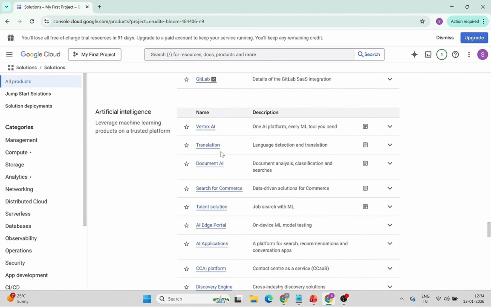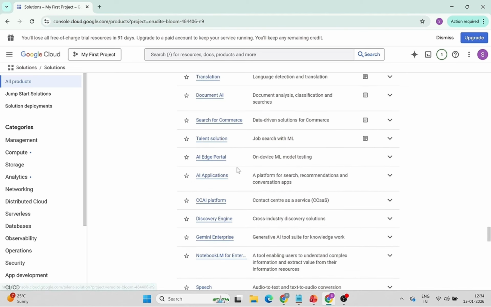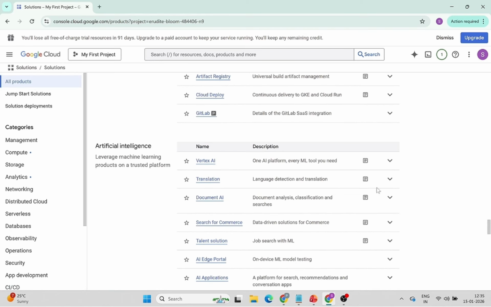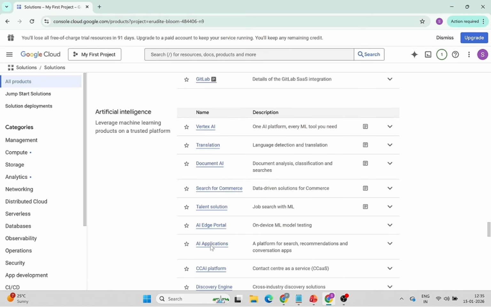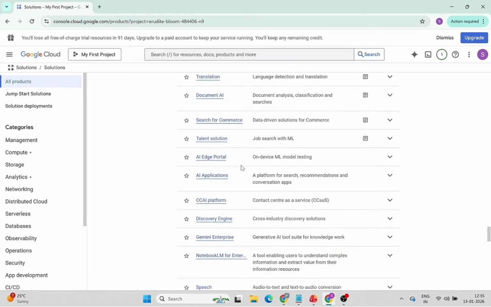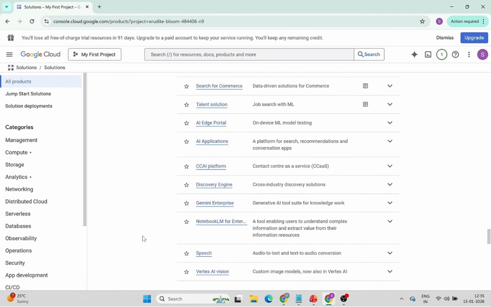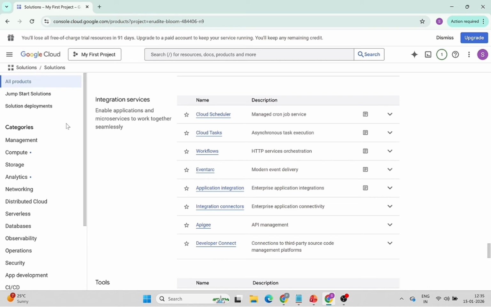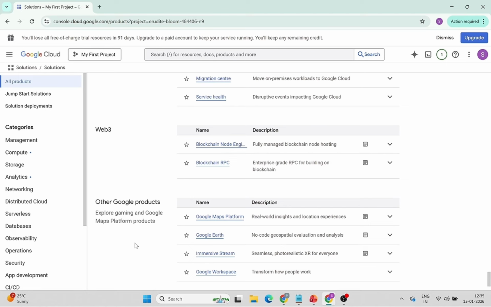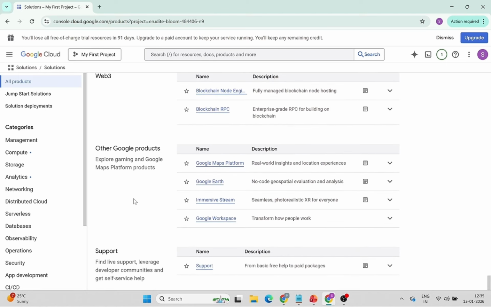Under artificial intelligence, we have Vertex AI, translation, Document AI, search for commerce, talent solution. So basically these are the utilities we have under artificial intelligence. In an upcoming video we will go through all these options. We will build POCs so we can understand how we can utilize the artificial intelligence option in Google Cloud. We have integration services also, different tools. So there are many products we have under Google Cloud.